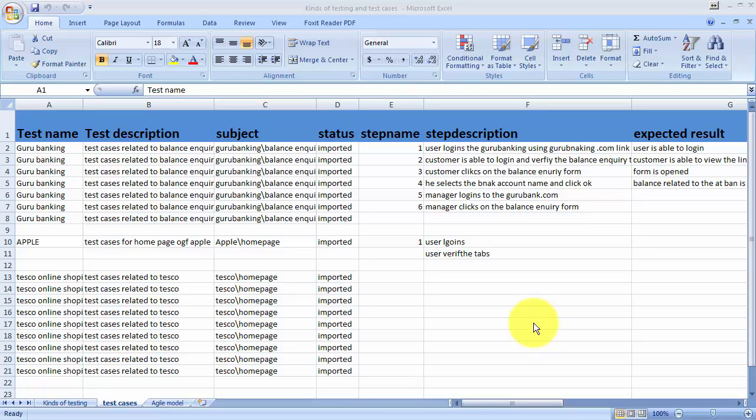For example, when you see the 13th line, it's showing a Tesco online shopping example, tescoonlineshopping.com, wherein Tesco online shopping is a common website name that is maintained all along in the test name, and the test case is related to the Tesco homepage. Then we can go ahead and start writing the test cases for the step descriptions under Tesco.